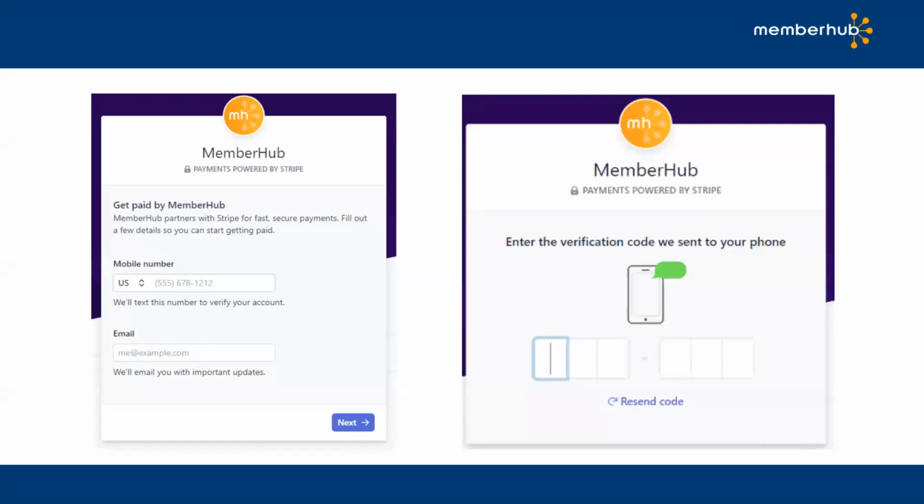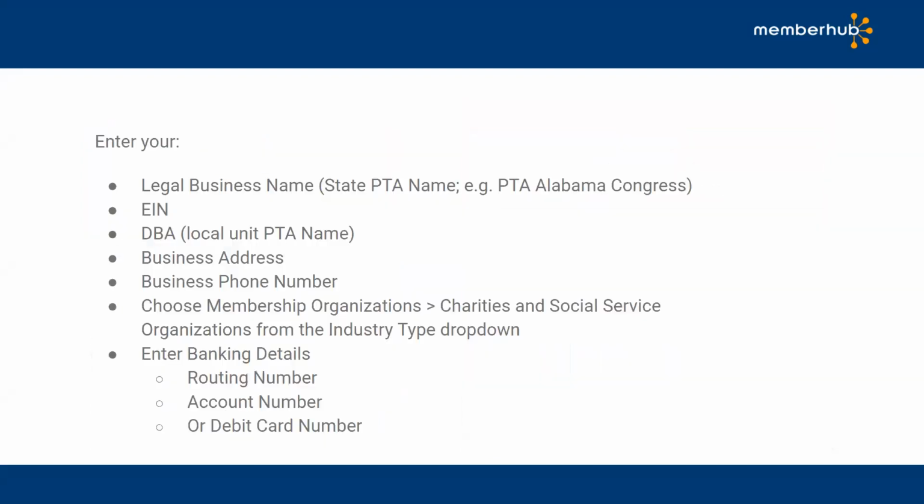You're going to make sure you enter your mobile number, the cell phone number that you would receive a text with a confirmation or verification code on, because once you enter your cell phone number, you're going to have to enter the verification code that is sent to your phone. Then you'll put in your information to set up your Stripe account.